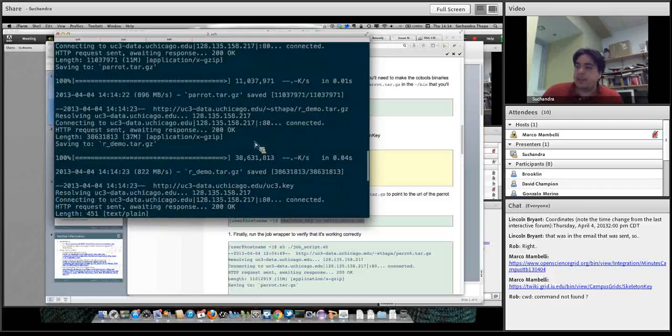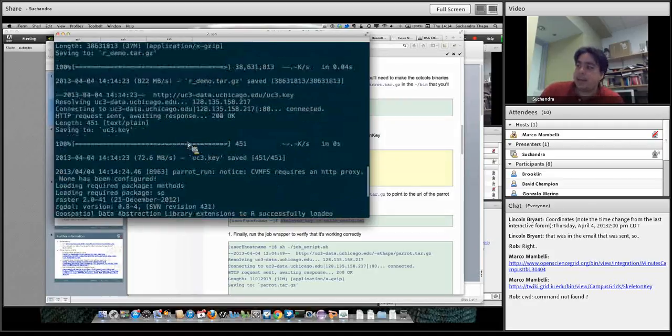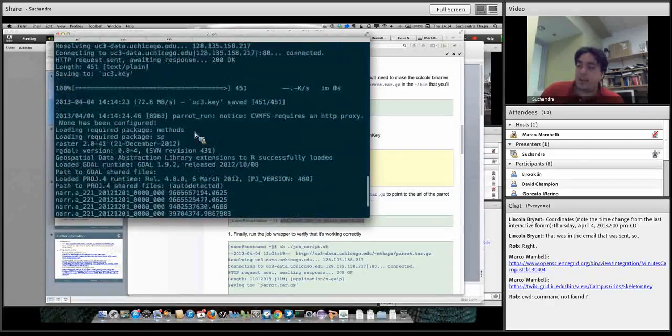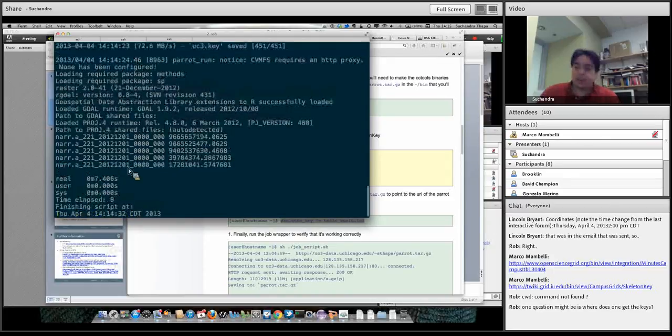As you can see here, what happens is SkeletonKey downloads the Parrot binaries, and then it downloads the R binaries, the application tarball, and the CVMFS repository key. Then it runs everything under the Parrot environment, and as you can see, R is now run through CVMFS. It ran through the data file and did some analysis, and the script finished.